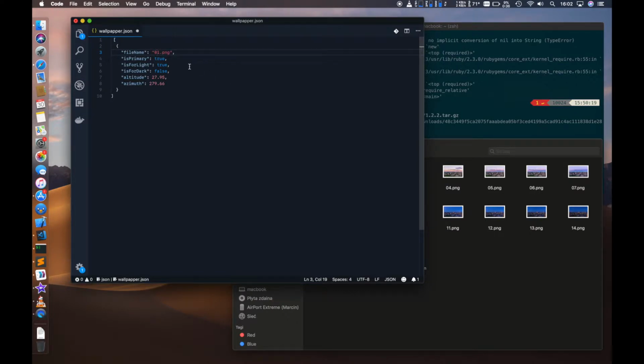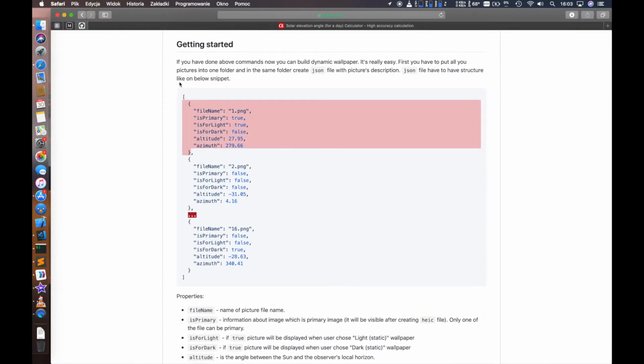Great. Then we have three booleans: is primary, is for light mode, and is for dark mode. Is primary is for the miniature, so it is true, and that first picture will be the miniature of the wallpaper. Is for light means that the image will be for the light theme, and dark for the dark theme. But the most important two things are here: the altitude and the azimuth.